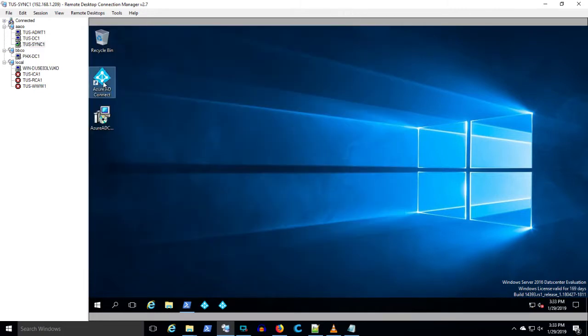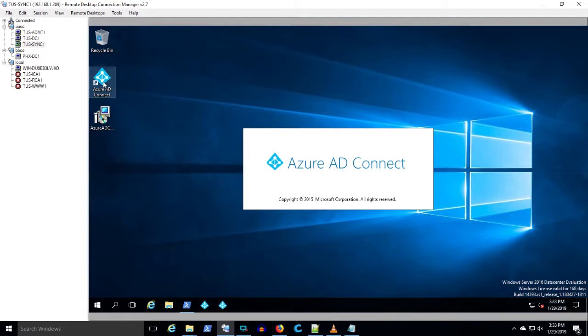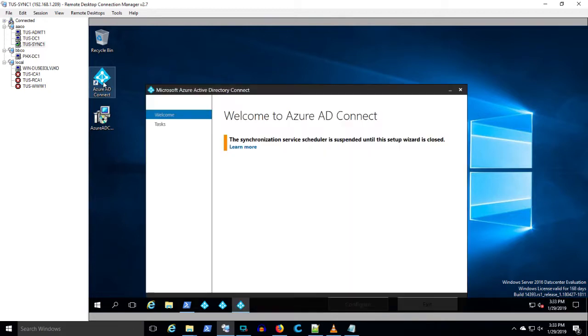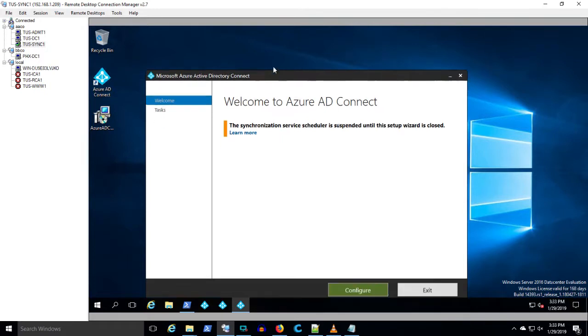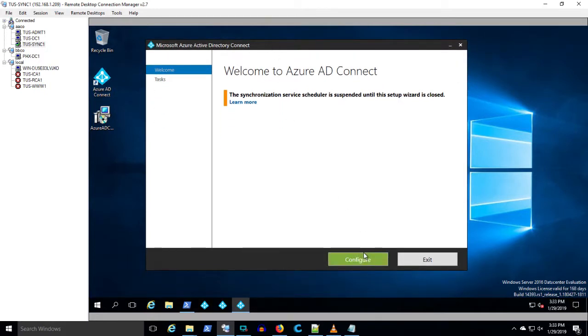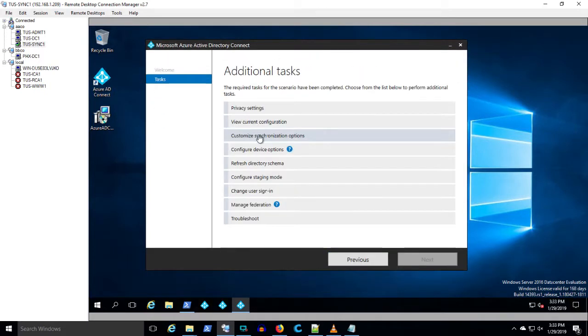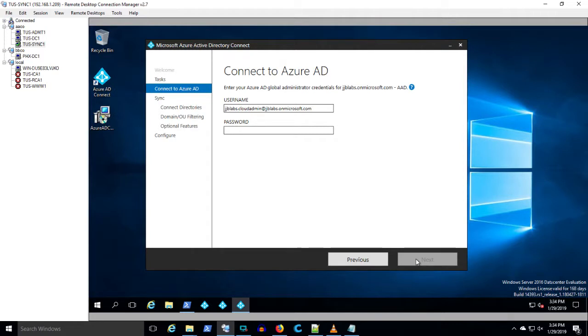So we run the setup for Azure AD Connect. When you install it, it always leaves that shortcut on your desktop. We're going to do a custom synchronization options. Log in as the cloud administrator.